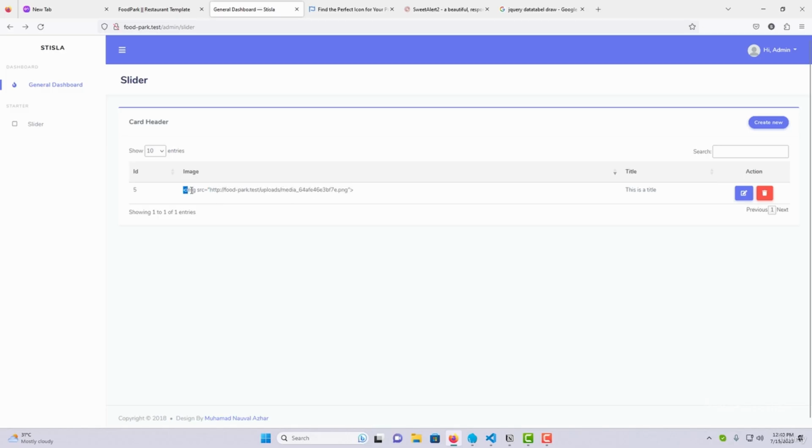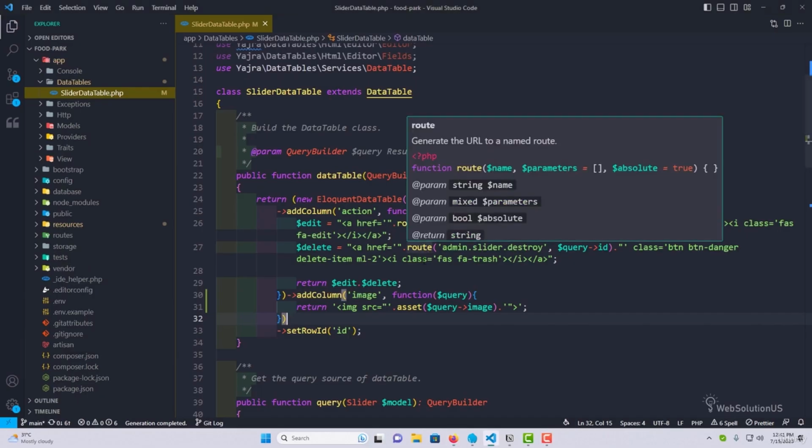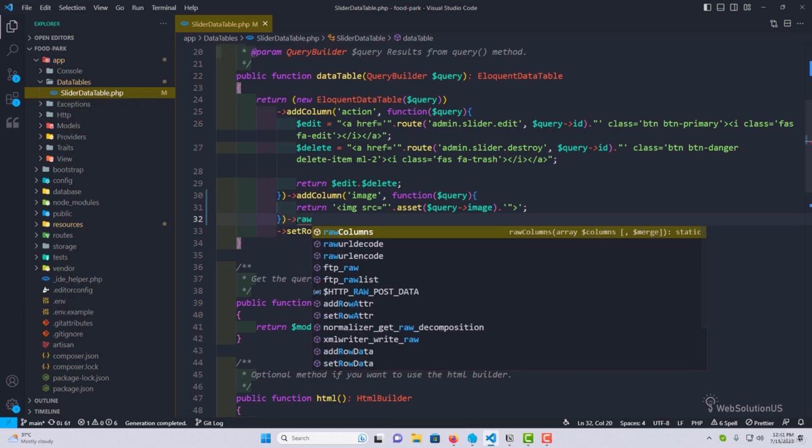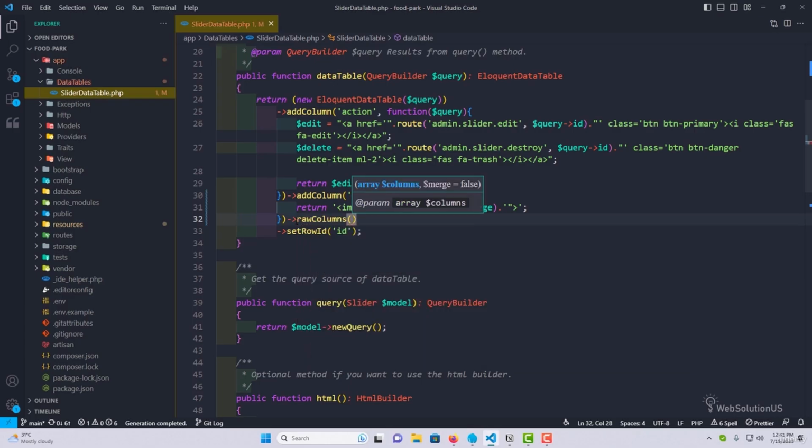Now we have to render the image. Currently we are just printing the tag as a string, so we can see the tag, but we have to render it. So we have to tell Datatable that we want to render that column. After this add column we will chain another method which is raw columns. Just add this method here. In the array you have to provide the column names that you don't want to process. By that we are saying that we want these columns as raw columns. So I'll put image here.